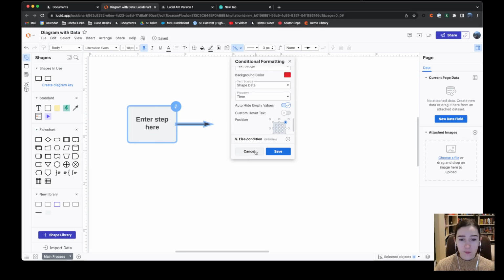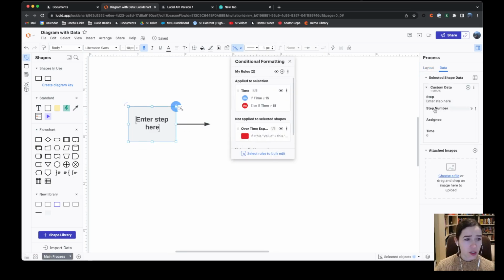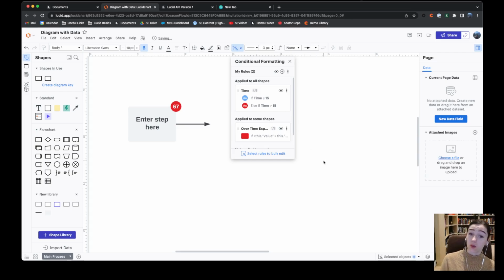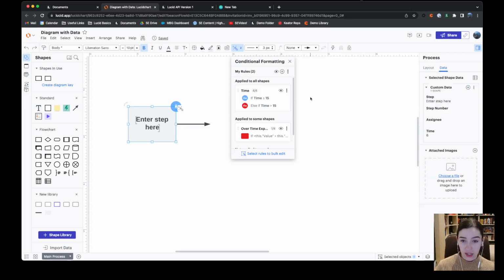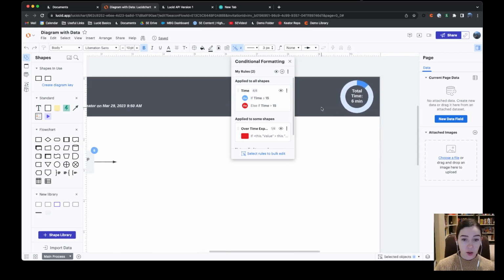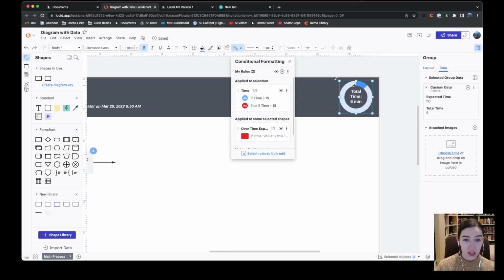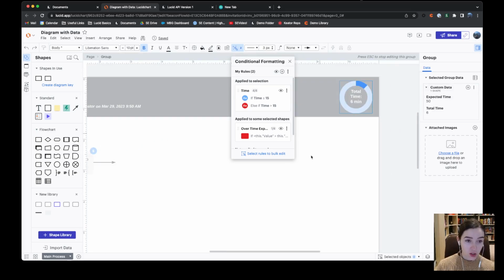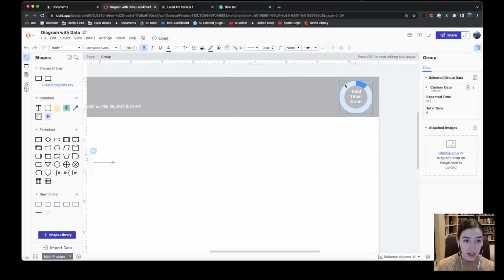However, if I set the time to be something like 67, then suddenly we're going to see it turn red instead of blue. So we have a nice conditional formatting there. The other rule is actually going to apply specifically to this shape up here. So this is a little group shape, and let's talk about how I made the shape, and then we'll come back to the rule.